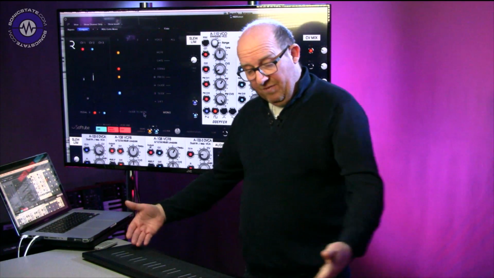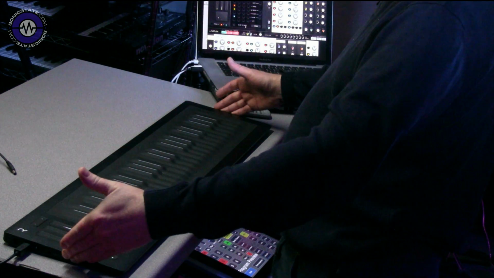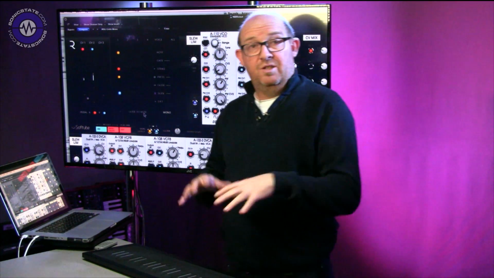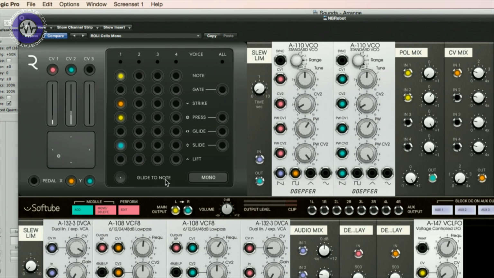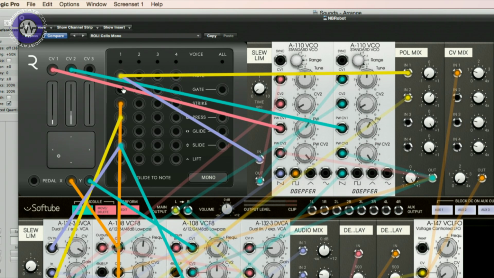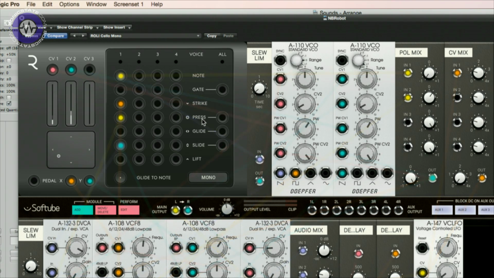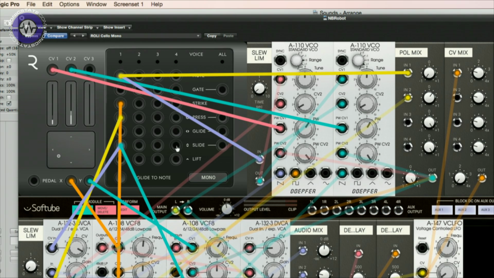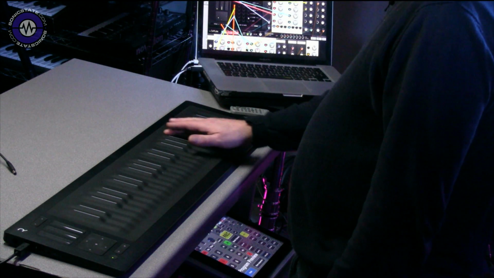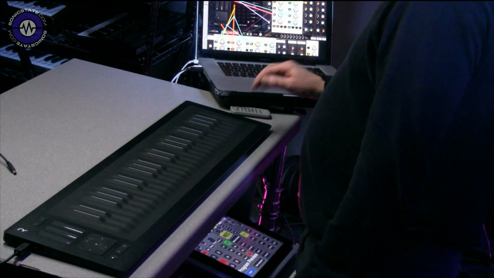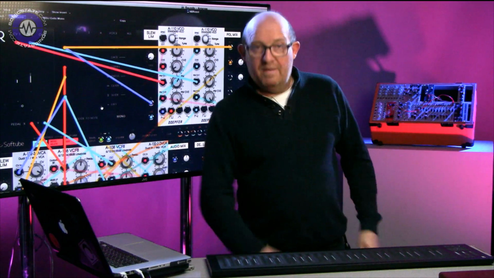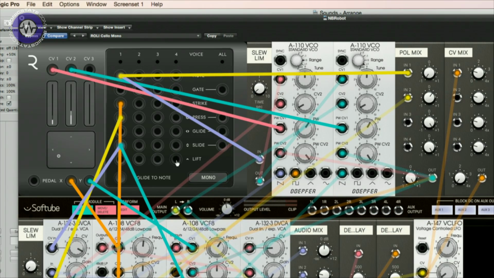Okay, so now I have the ROLI Seaboard Rise 49 here plugged in. I've reviewed it elsewhere, but since I did the review, there's been the announcement of a new module, the ROLI module here, which basically gives you up to 4 notes of trigger with CV output for note, gate, strike, which is velocity, pressure, glide, which is the left and right, slide, which is this axis up here, and also lift, which is the release velocity.